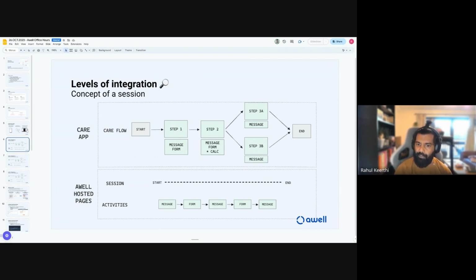One thing to point out here: in the Careflow design, there's a calculation, but obviously this is something that happens in the background. So it's not a one-to-one of all the actions. Awell Hosted Pages is responsible for the user-facing elements of the Careflow, the ones that you want the stakeholder to interact with.